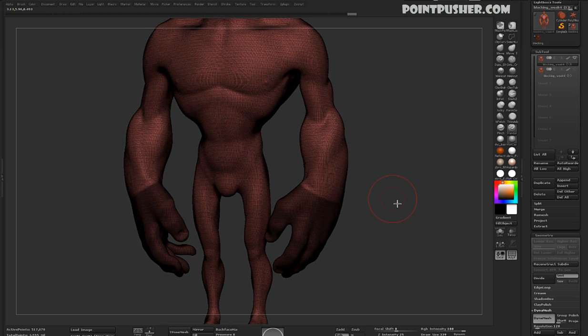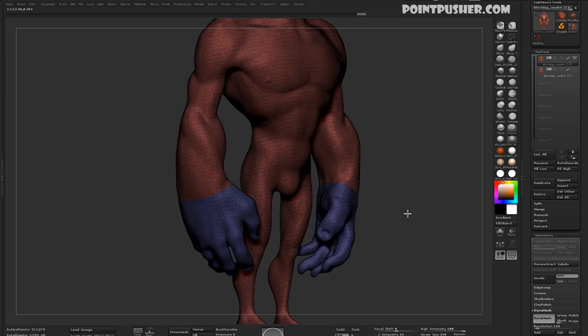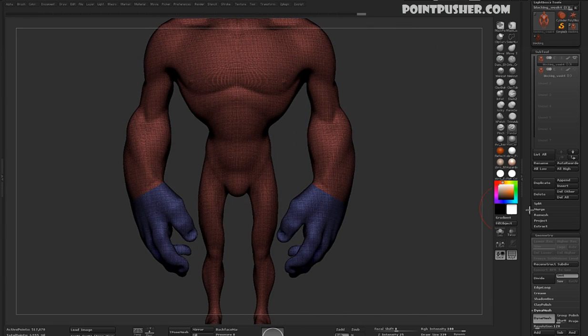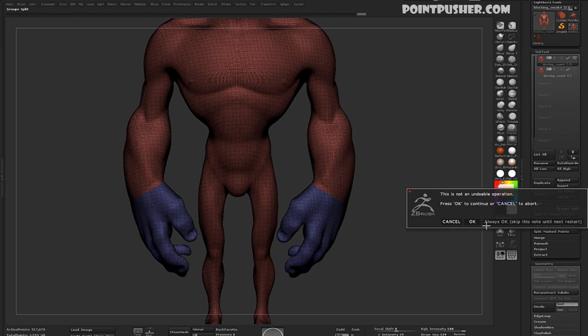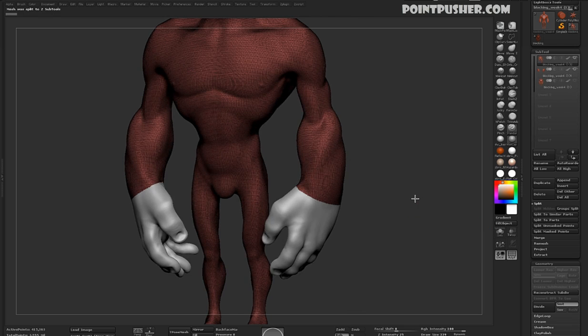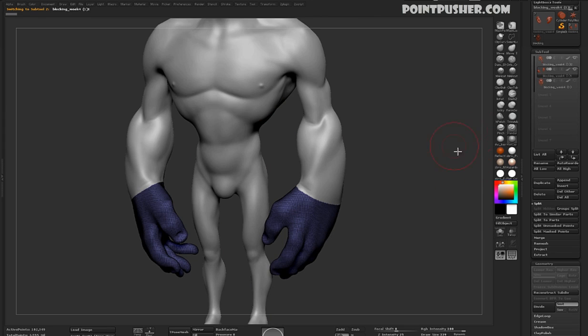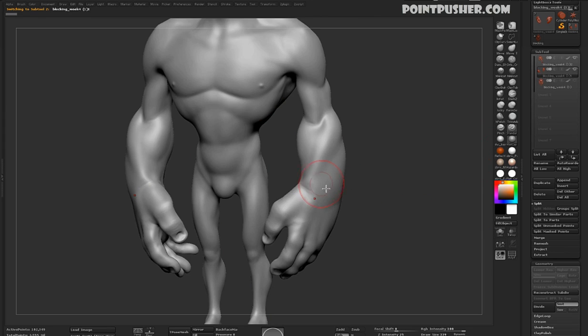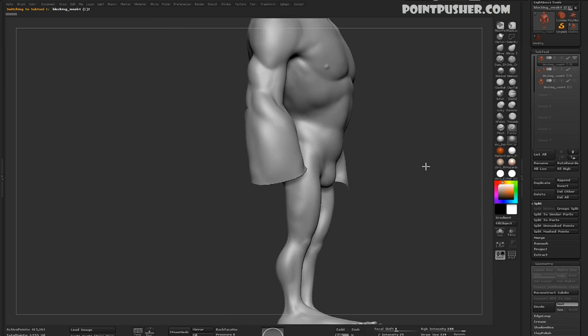I can hit Control W and I can see that I have two separate polygroups, right? So I'm going to go ahead and say split, Group Split. And that's going to give me two different subtools, right? And this is the way that I start the model. I'm actually going back and showing you can break models apart just as easily as you can put models together.